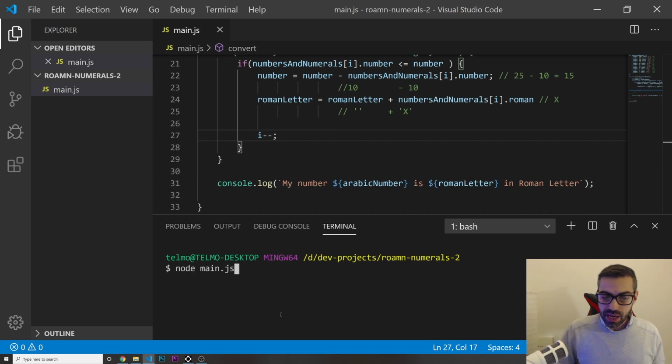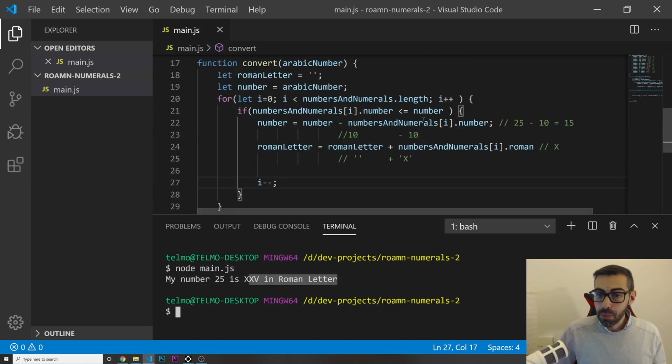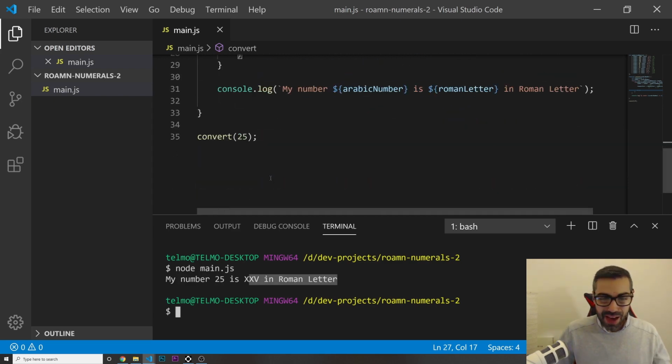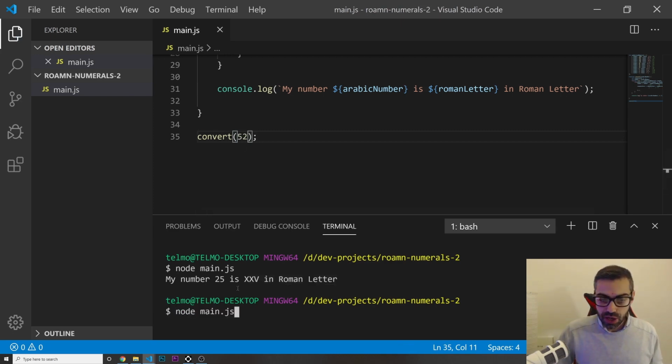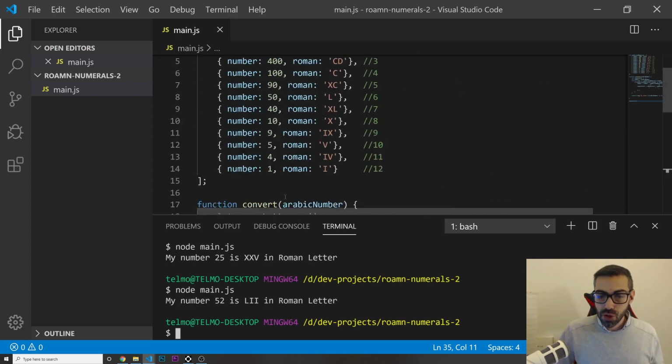So if I clear this and now I run, look, my number 25 is XXV in Roman letters. So basically, that's how you can convert it. If I put some other random number in here, like 53, or 52, I'm going to run this and look, my number 52 is L, which is 50, II, which is 2. So all good, all working fine so far.